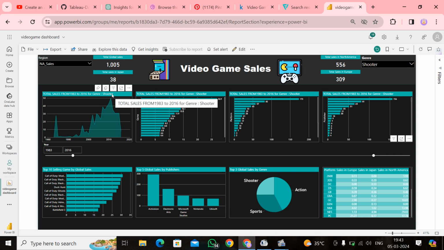in Japan, total sales in North America, total sales in Europe, and a clustered bar chart for top 10 selling games by global sales and top 5 global sales by publishers using a clustered column chart, and a pie chart to display top 3 global sales by genre, and a table to display platform sales in Europe, sales in Japan, sales in North America. And this is all about my dashboard.